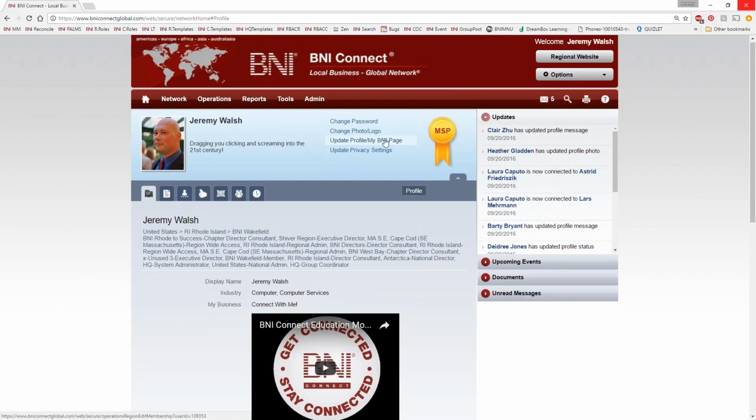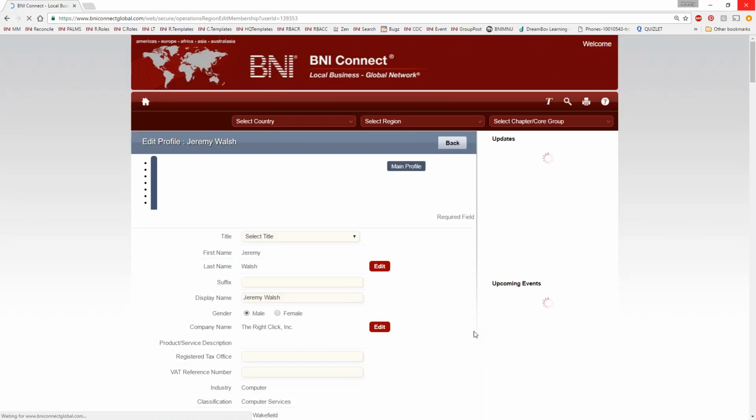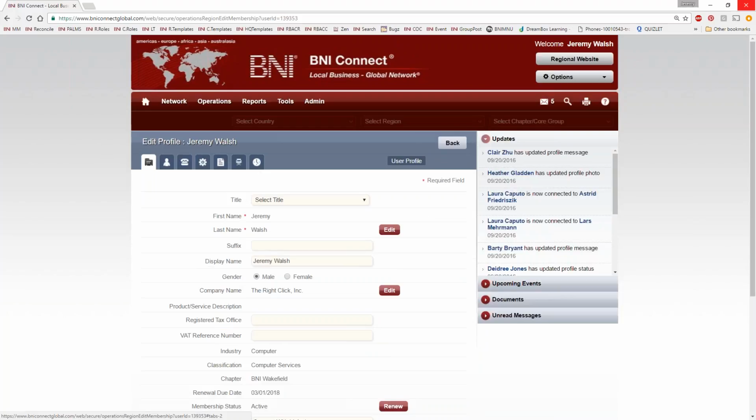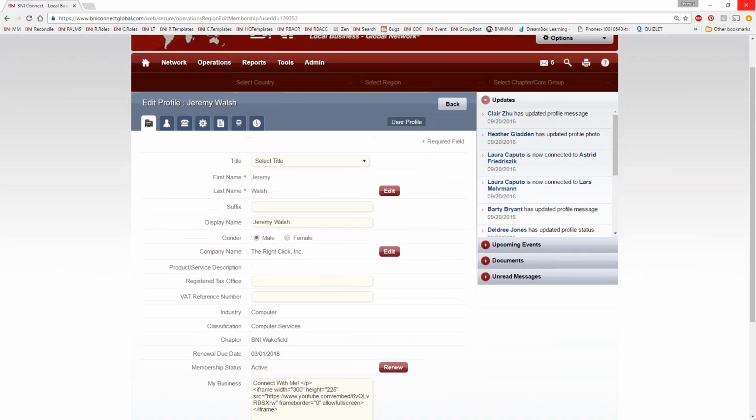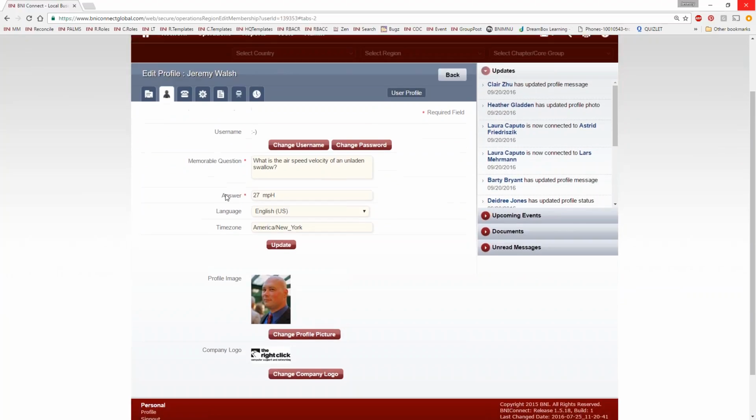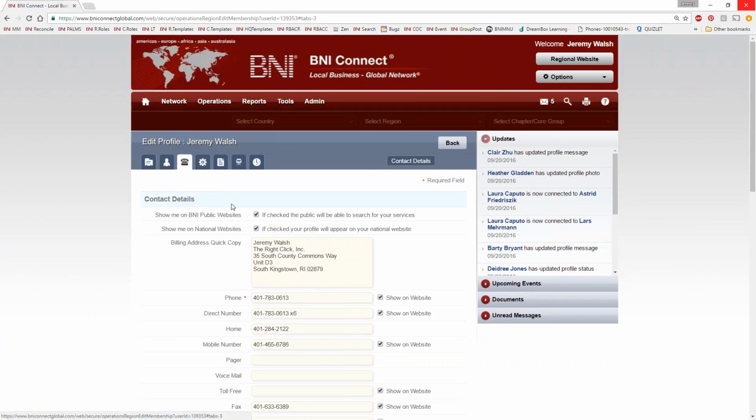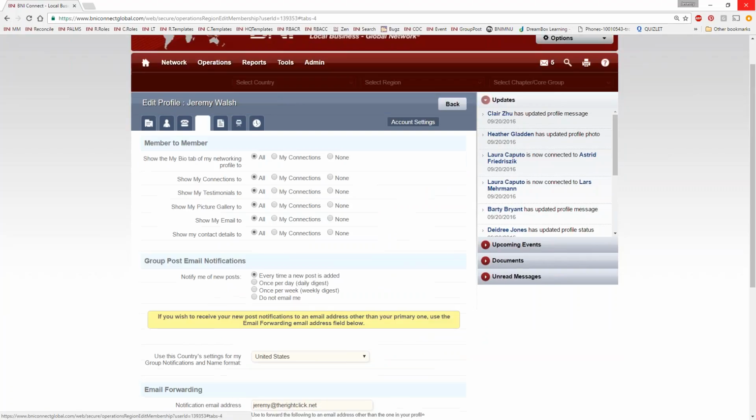It says Update Profile My BNI page, and make sure you go through all of these tabs here along the top of the screen. The Profile tab, make sure you have a picture uploaded and a company logo. Again, all of your contact details. Here's a very important one.